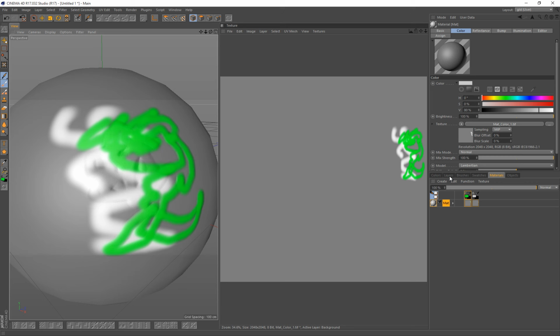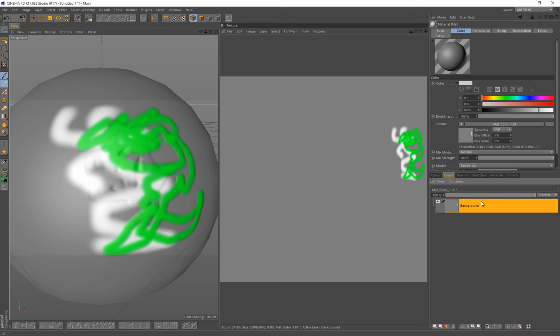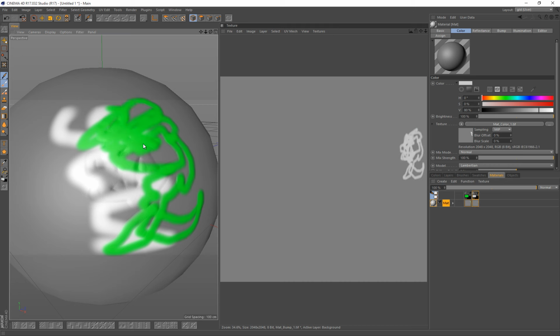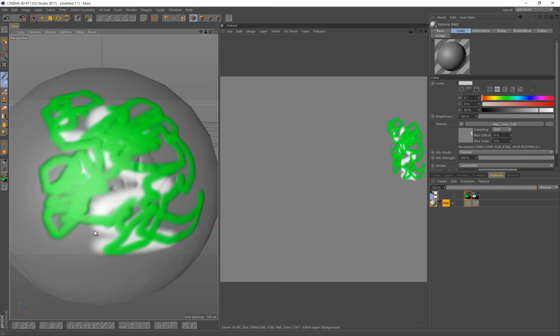And we'll just go back to the layers here. I'll switch to the bump channel so you can see that bump's actually going on there as well. And go to the color channel so we can see the color channel. So there you see painting on multiple channels at the same time as well.